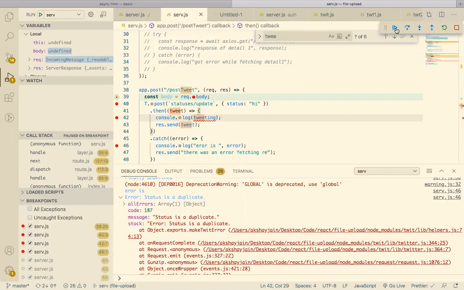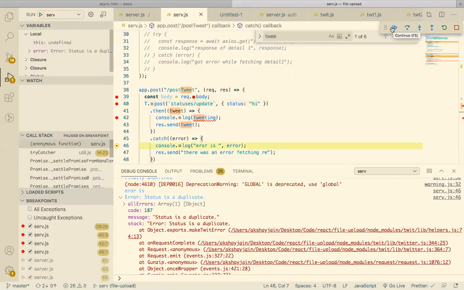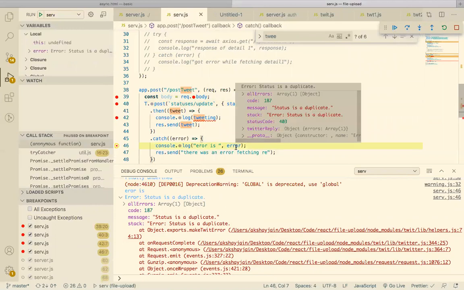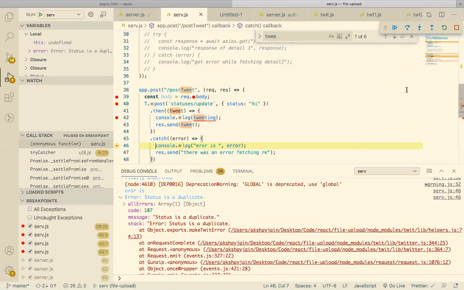So mostly it will not work this time. We are getting error only. Status is duplicate. Yeah, because we can't post the same status again and again. That is the error, I guess. Okay. Yes. Twitter maybe has some validation that you can't post the same message again and again. Okay. So maybe we will replace that.